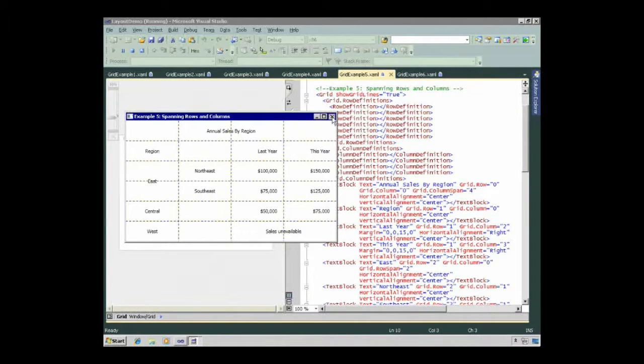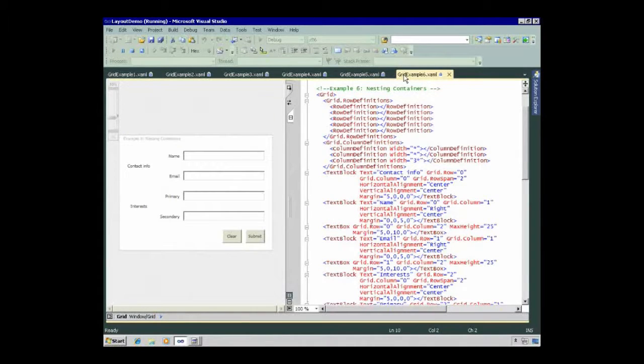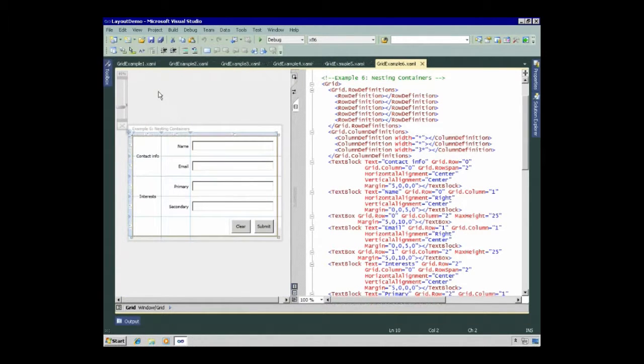And in the final example, I'm using a grid to lay out a data entry form. I'm going to look at this first in design view because I want to see the grid lines. So I've got the name text block and the text box in the first row, email, text block and text box in the second row, etc. This contact info text block, which is right here, is actually in row 0, column 0, but it spans 2 rows, so I wanted it centered vertically in between name and email.